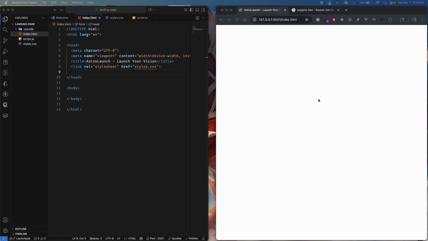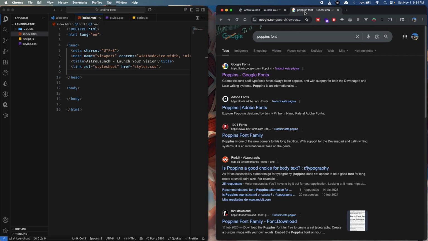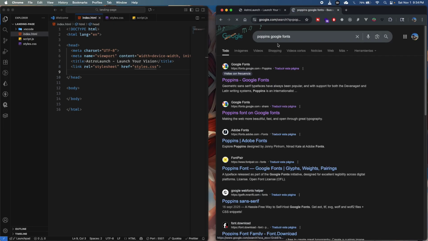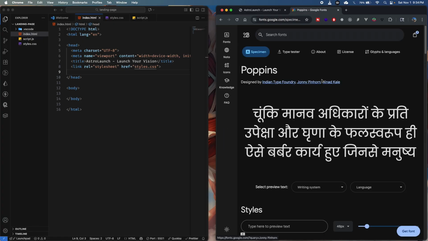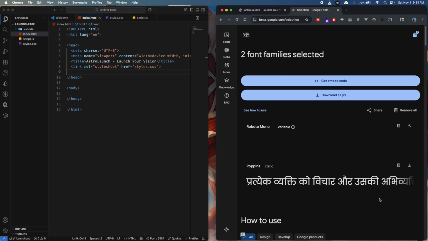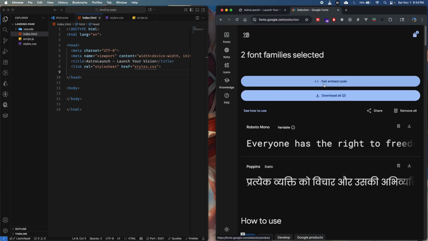The next thing I want to do is import a font that we have been using before on other videos. In this case, it's going to be the Poppins font. So all you need to do is go to another tab and type Poppins. Let's put Google Fonts. Just click on the first link, and then here we are going to click on the option of Get Font.